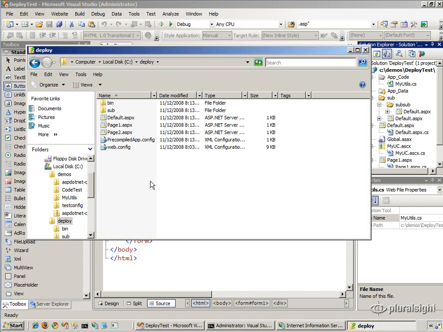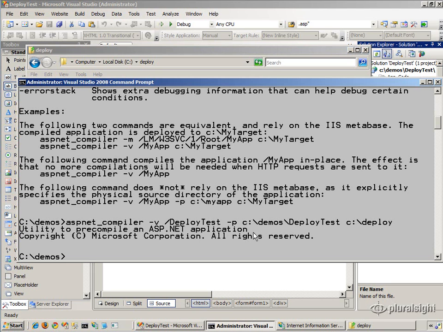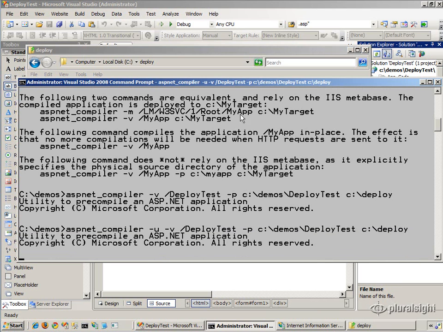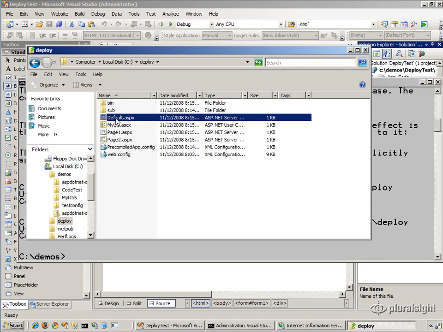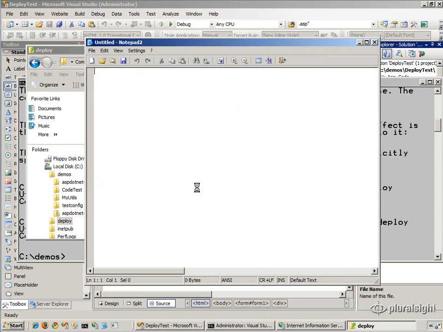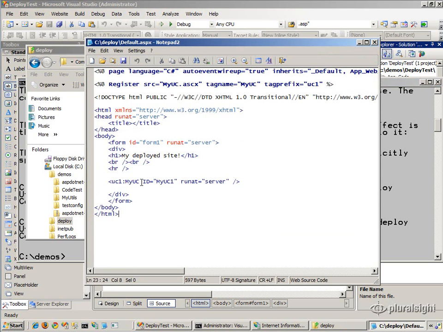Now, if we wanted the content to remain there so we could make small changes to the UI once we had deployed it, we could do that as well just by running the same utility again and specifying the -u option to make it an updatable site. So we run it as an updatable site, go look at the deploy directory, take a look at one of these files, and you'll notice the content is still there, which means I could make modifications to the elements in the site or in the page.